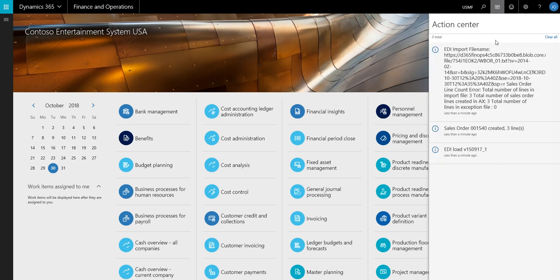I have some messages. Have a look here. EDI import file name, sales order, line count error, total number of lines, input file 3, total number of sales order lines created 3, total number of lines in exception file is 0. So we have exception logic as well for failed import files. Here, sales order 1540 created 3 lines.